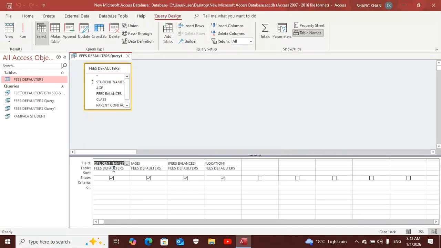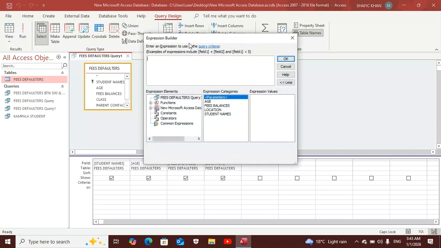Now when you look at the design here, you have the student name, the age, the fees balance, and then the location. What are we looking for? We need to find out within a given range. We are looking at the in option under the criteria. So we click there, move along to the builder, and come to the comparison operators. We are using the in.